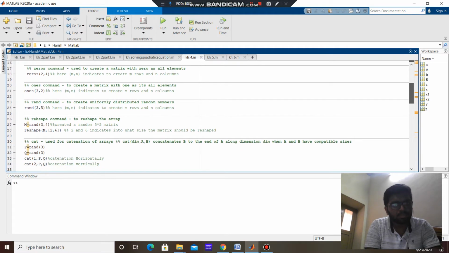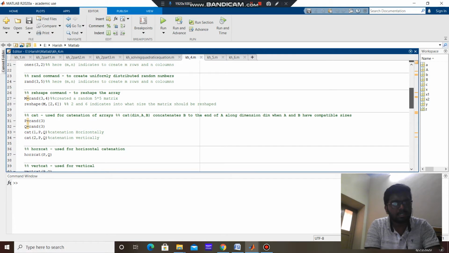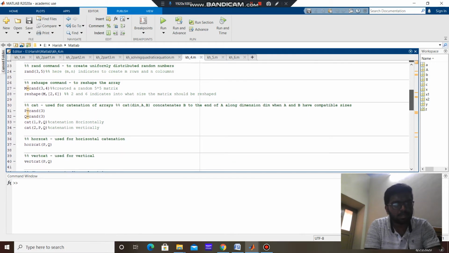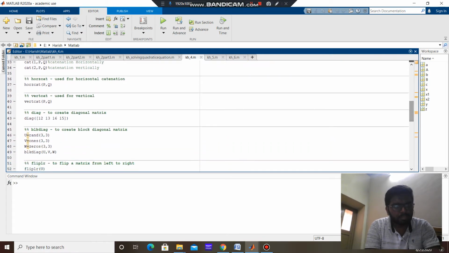It creates a matrix with 1 as all its elements. The rand command is used to create randomly distributed numbers or a matrix. The reshape command is used to reshape the array. Concatenation of arrays is done with the cat function. We can also use horizontal cat and vertical cat. We can use the diag function to create a diagonal matrix, and blkdiag to create a block diagonal matrix.